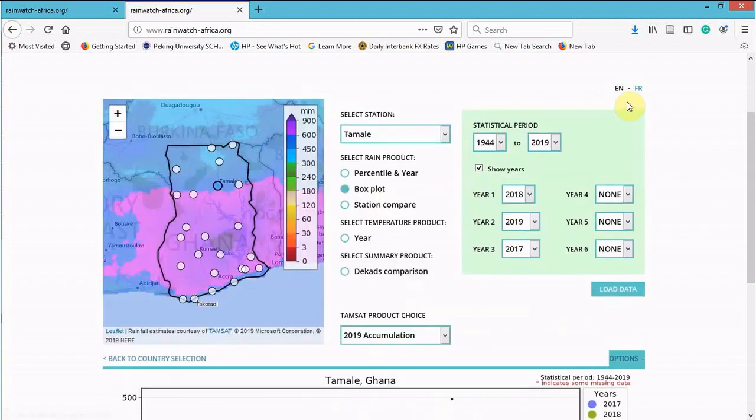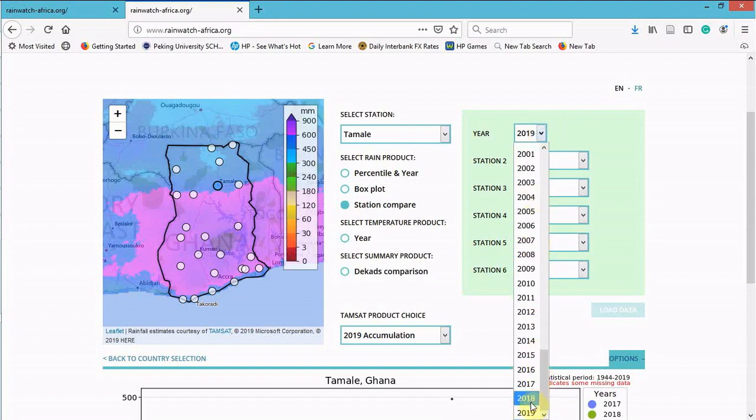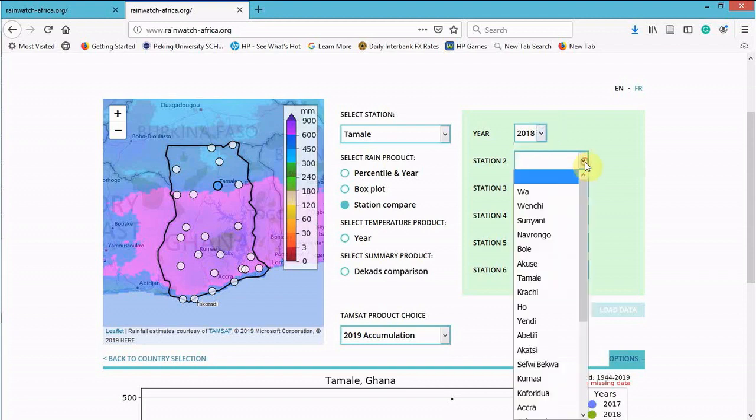I go back to options, and the next option, that's the third subsection under the select rain product, is the station compare. Basically, as the name connotes, we compare stations. So again, we begin with 2018 and compare different stations. Remember, I said earlier on, you can only compare stations in the same country. We can't compare Accra or Tamale to a station in Uganda. No, you can only compare stations in the same country.